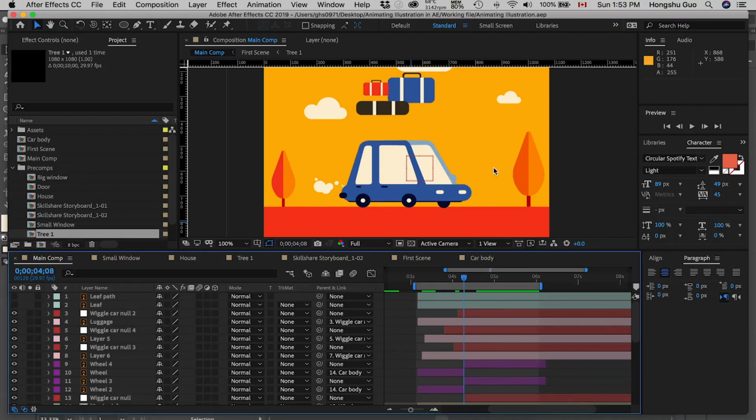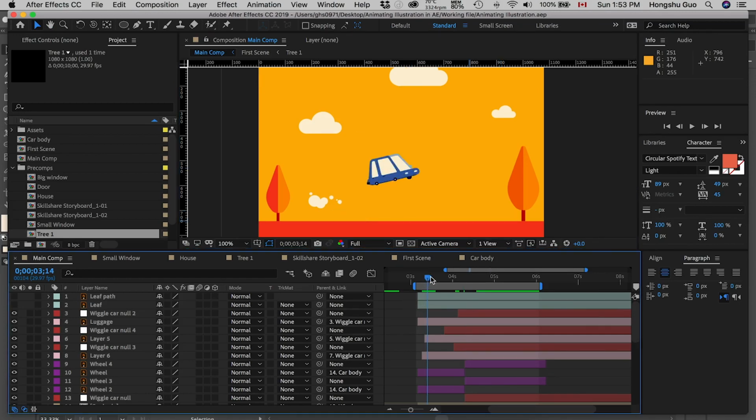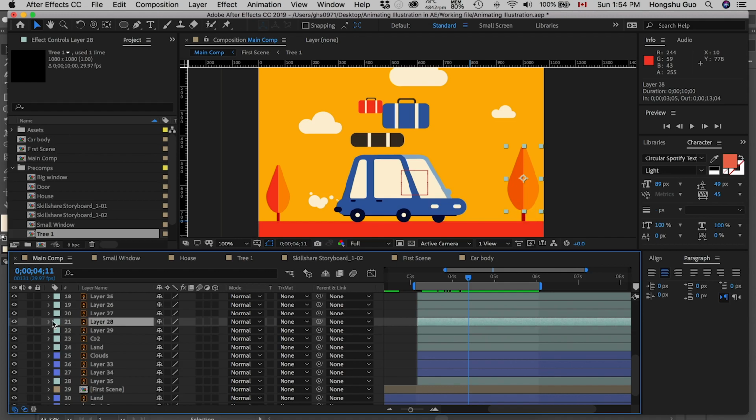In this video, let's finish the second half of the transition. First, I want to animate the trees moving in the background. So now let's find our tree layers.